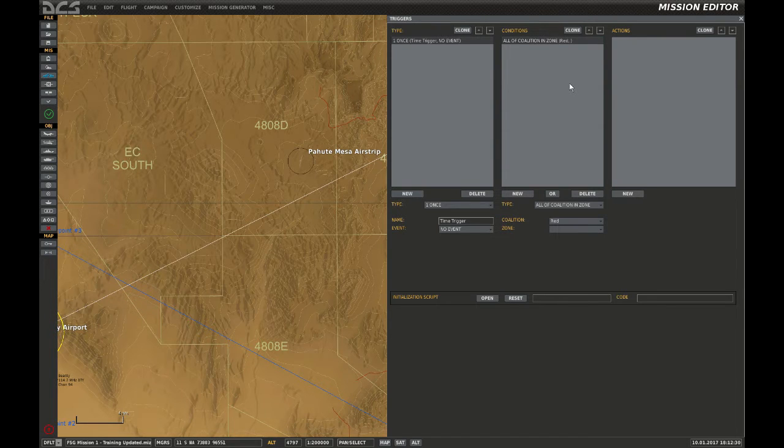Hang on a second here. What am I clicking on now? Right now, once you click new, it should by default say all of coalition in zone. That's the default thing that pops up. Where it says all of coalition in zone, you're going to click on the type, the gray bar. Right, for type. Okay. And you're going to scroll down to where it says time more. Oh, man. Okay.